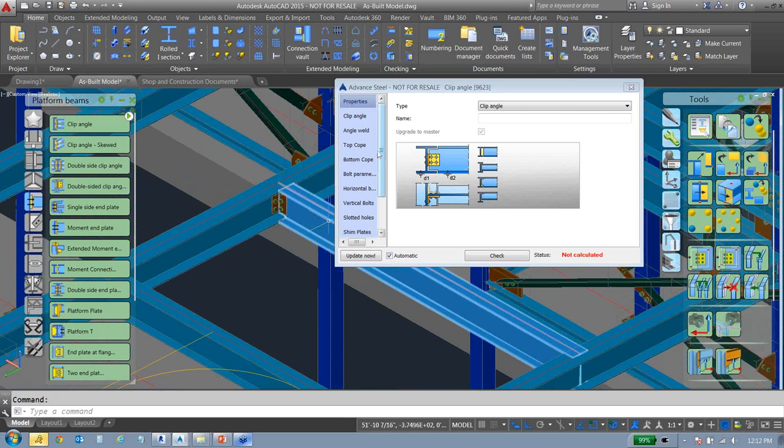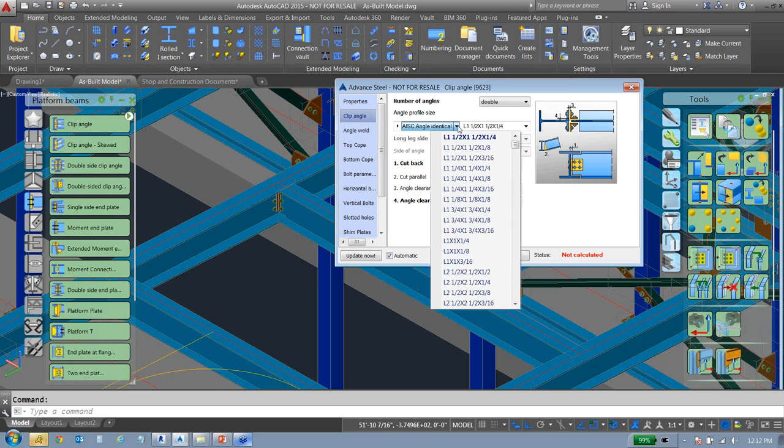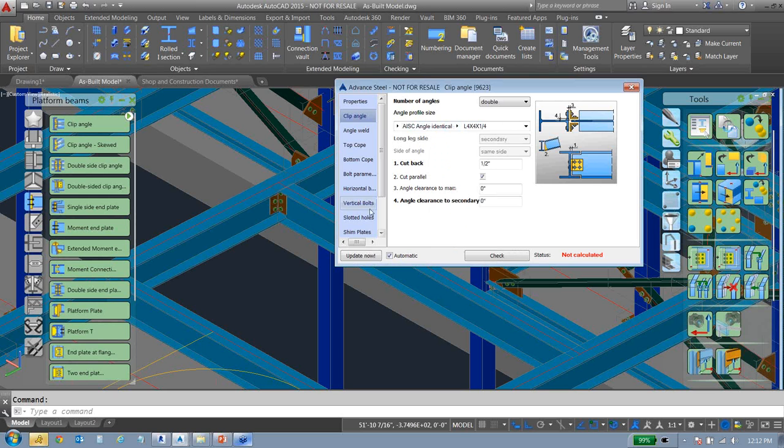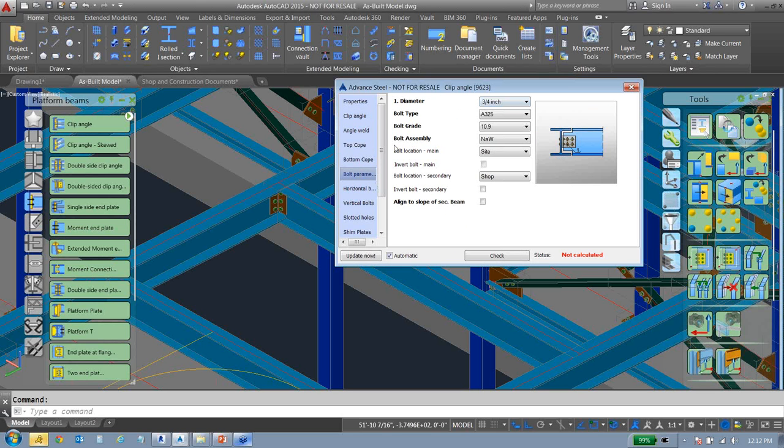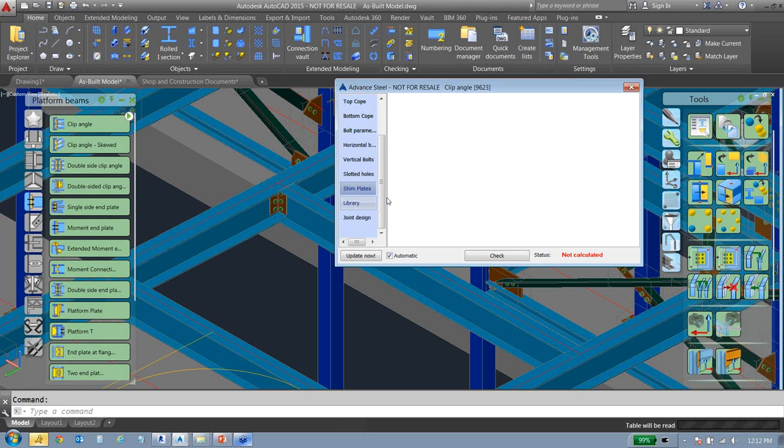This is one of the macros I was talking about, and we have a lot of control over it. I can control what type of angle is in there, so maybe instead of an unidentical angle, we want an identical piece inside of there. You have control over the bolts, how big they are, and the coping on each side. Anything going on in this connection, you're going to be able to control.